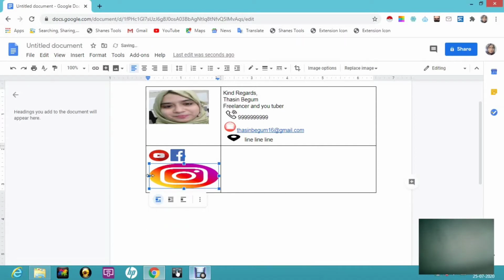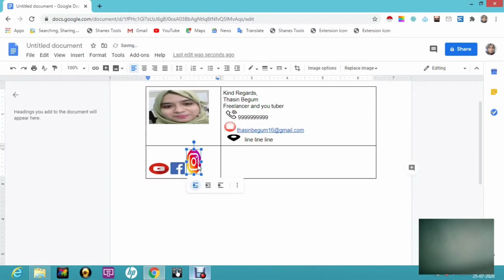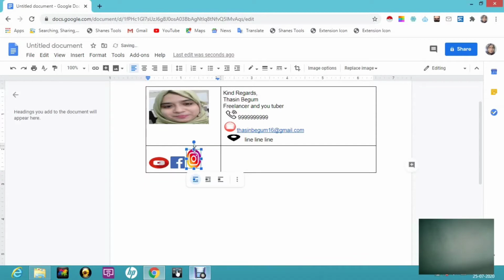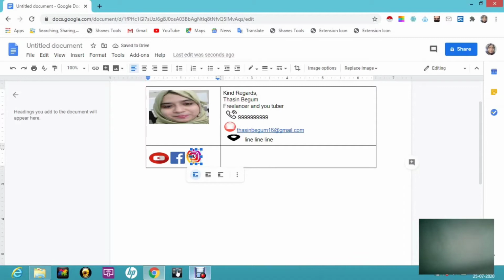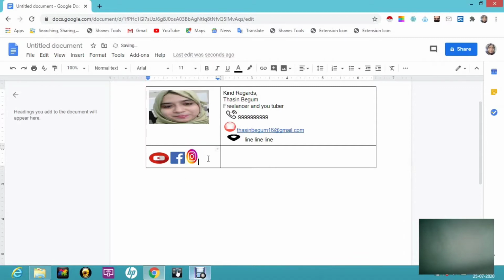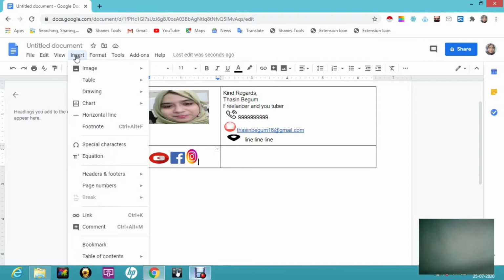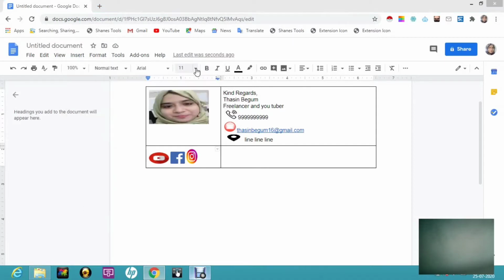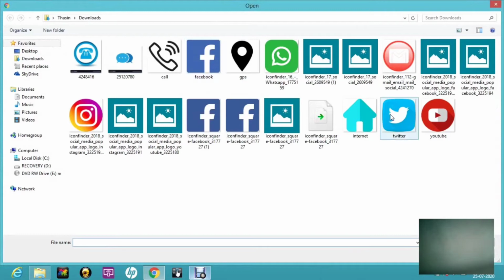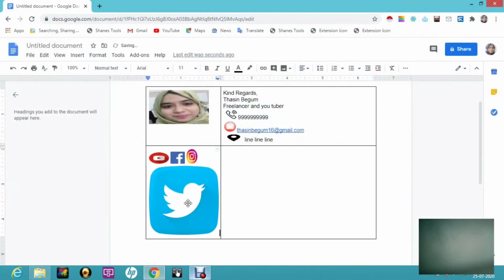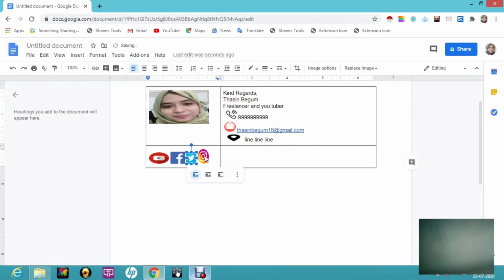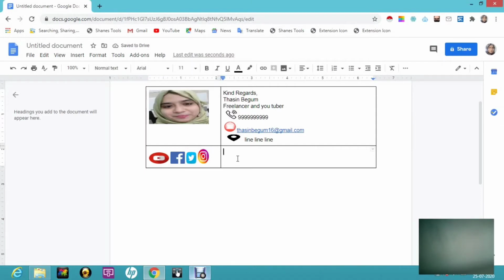I'm pasting it here so that I can show you how to link this. Just by a click people can go and see your Facebook and all this. Next in social media, one more thing, insert images, upload from computer, and Twitter. Most people have Twitter. So this is all fixed in one place.